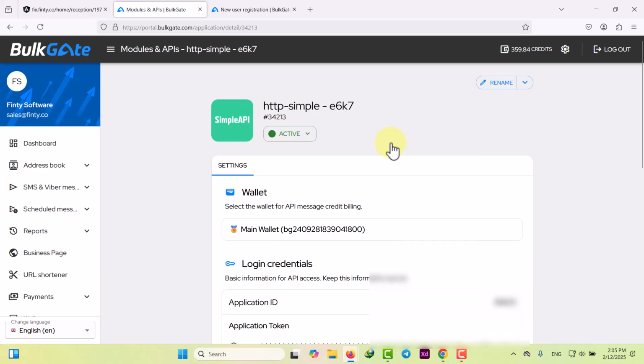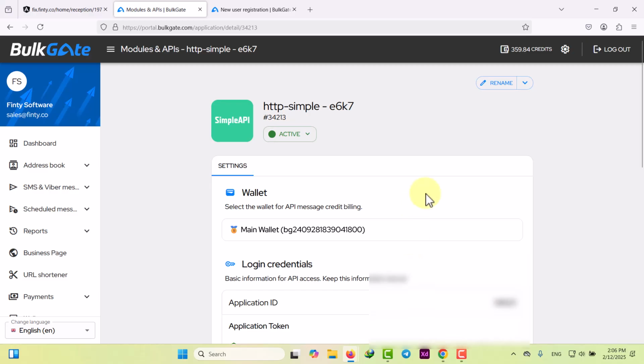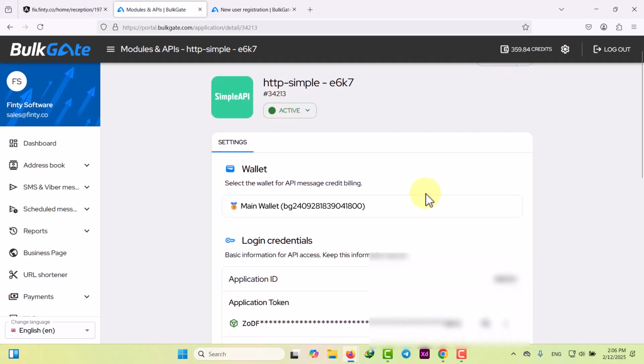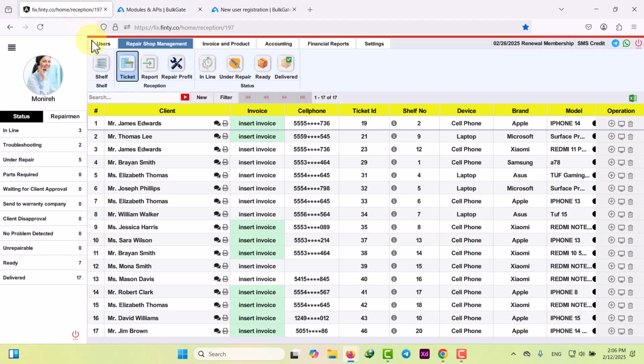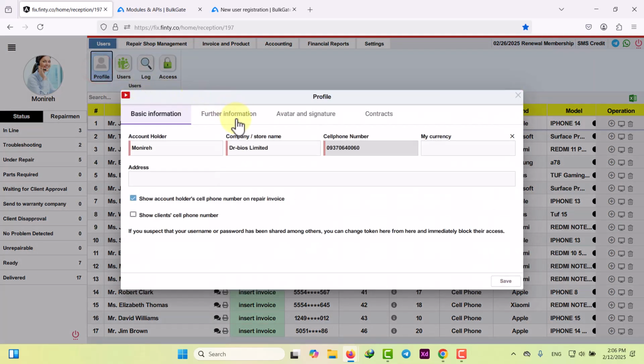Step 3. Connecting BulkGate to Finty. Now you need to link BulkGate to Finty. Here, you need to copy the application ID and application token from BulkGate and paste them into their corresponding fields in Finty's Users menu and Profile Service. Open Finty, go to the Users menu, and open Profile Service.